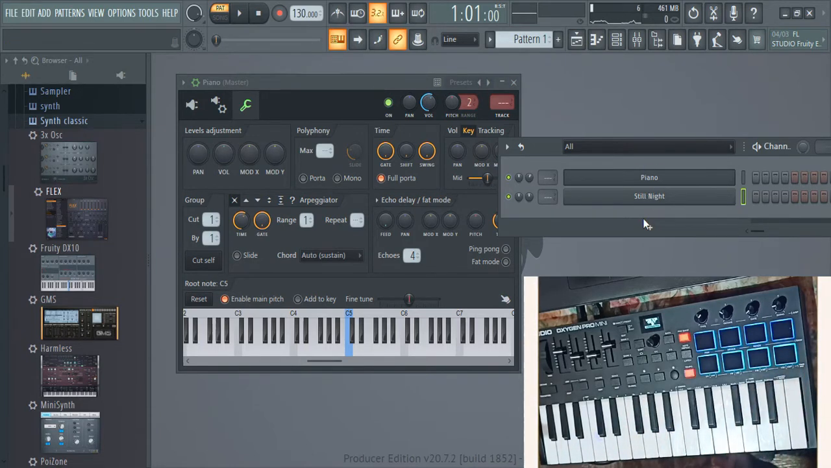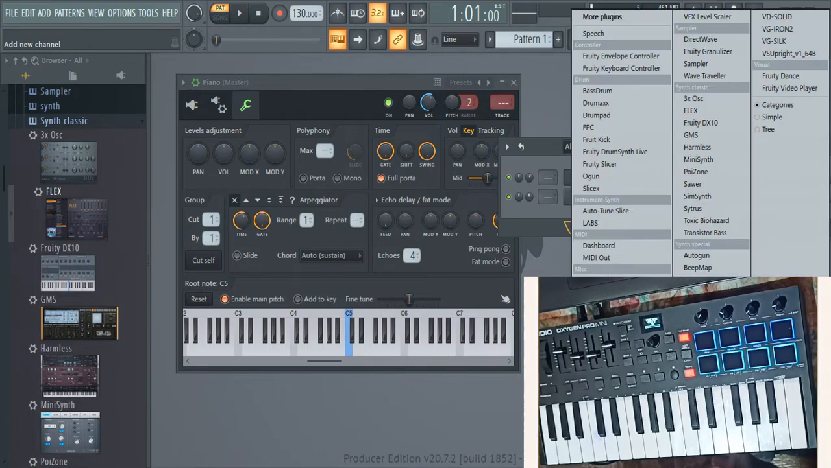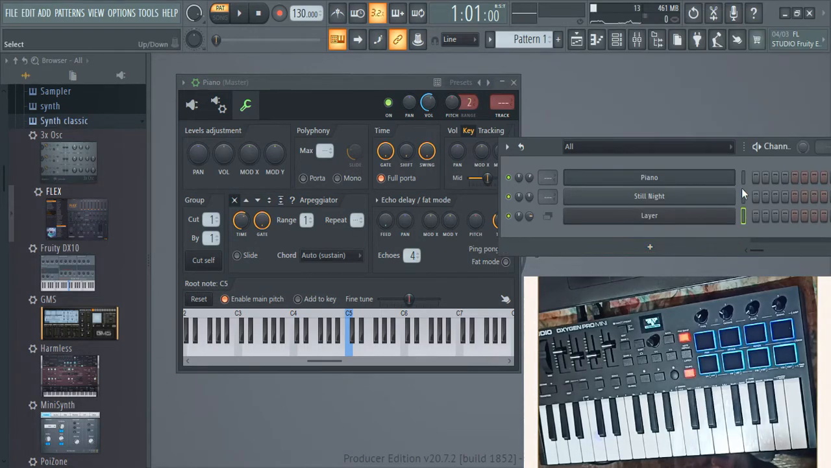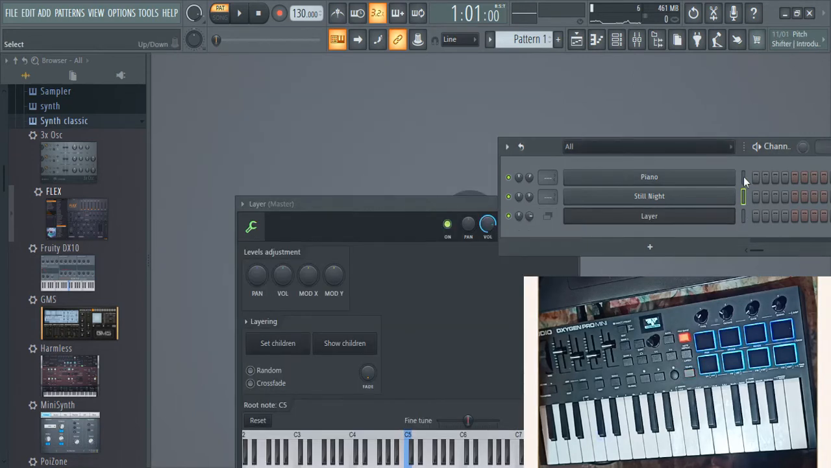Next would be to group these two into a layer. So select Steel Knight and piano and set this into the children of this layer. Now you have the dual mode.